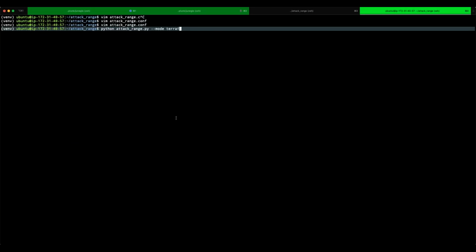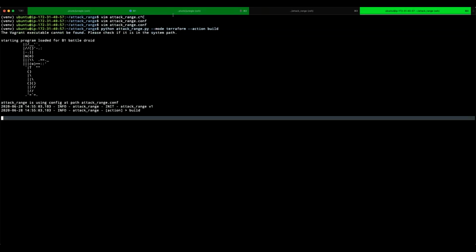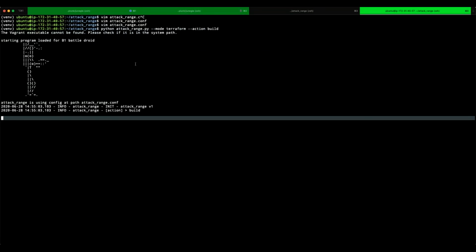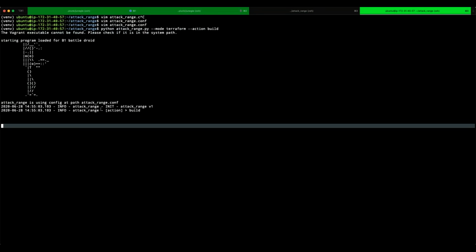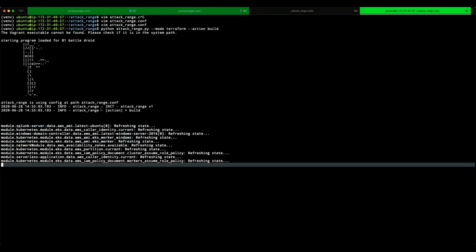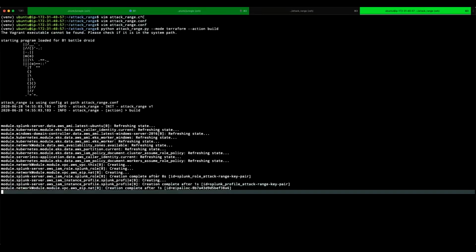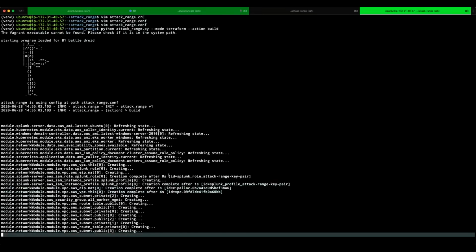So mode Terraform, because that's what we're prepping for, action, build. And there we go. It throws a message about Vagrant not being there because we never installed it. We're not building this for Vagrant, but let's see if I did everything right. This should just start going. Yep, it looks like at least Terraform was able to start working. So it's now creating all the different pieces in AWS for this range.